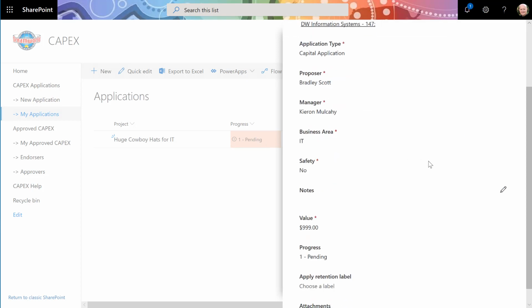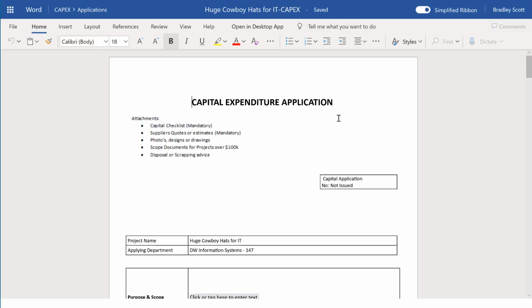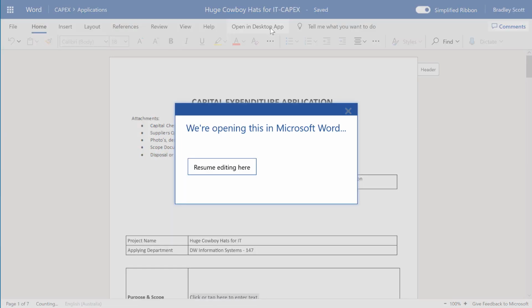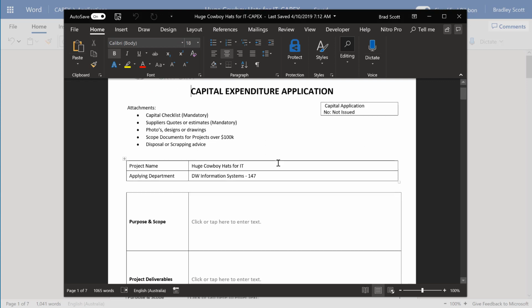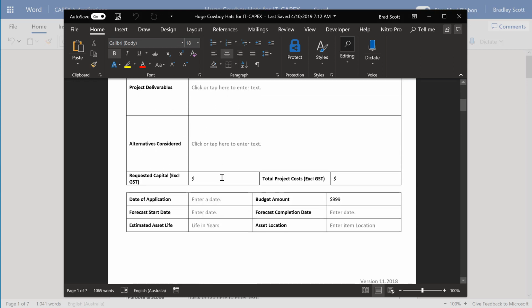At the bottom of the request, you will find the CAPEX form in Word format that was created for you. To complete this form, click the link and the form will open in the browser. Whilst you can use the browser to easily view the forms, to edit the form it's advised that you click on the Open in Desktop app in the ribbon menu. This will allow you to use all the advanced features of the Word client application to easily add the required data to your form.